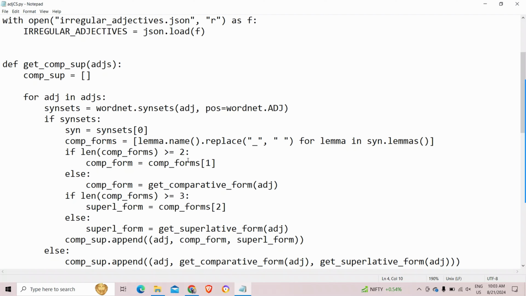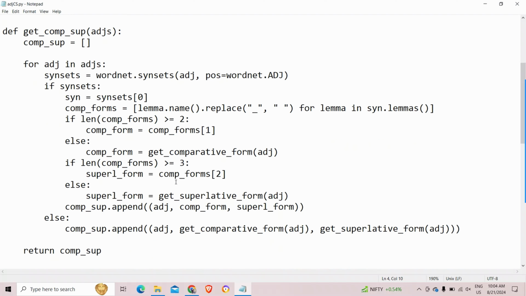Then we have another if condition, which is if the length of comp_forms is greater than or equal to 2. It checks if there are at least two forms, which is base and comparative, available. Then we have comp_form = comp_forms[1]. This assigns the second form as the comparative if available. Then we have else, which is if the second form isn't available, then we have comp_form = get_comparative_form(adj). It generates the comparative form using a helper function.